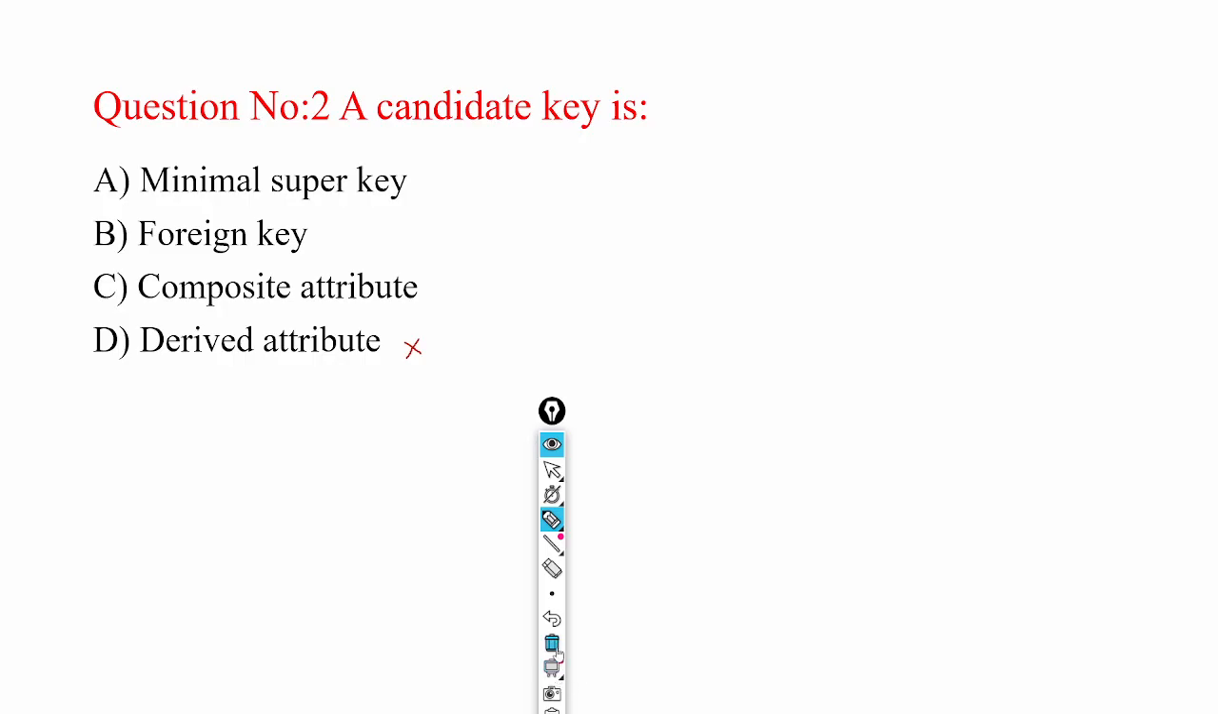The simple exam trick I will give: every candidate key is a super key, but every super key is not a candidate key. Every candidate key is a super key.